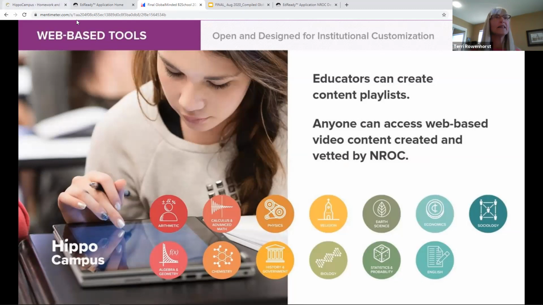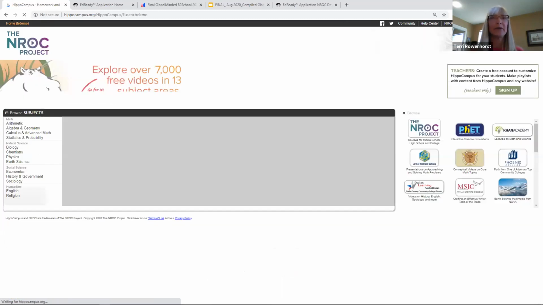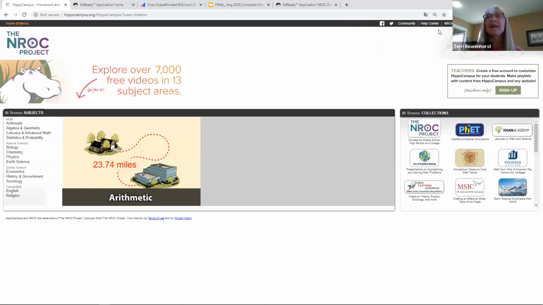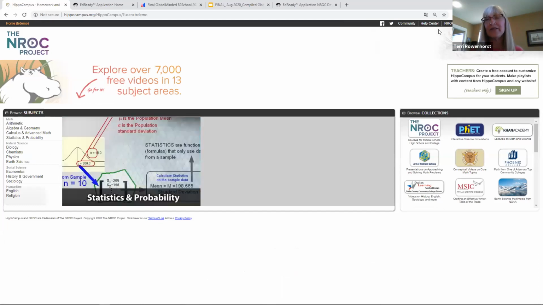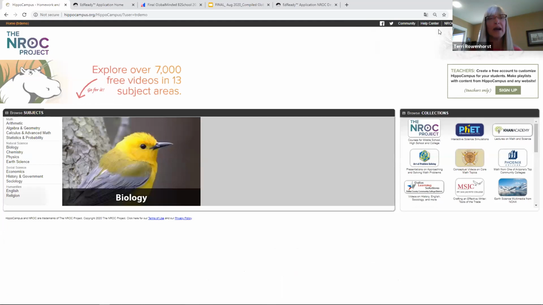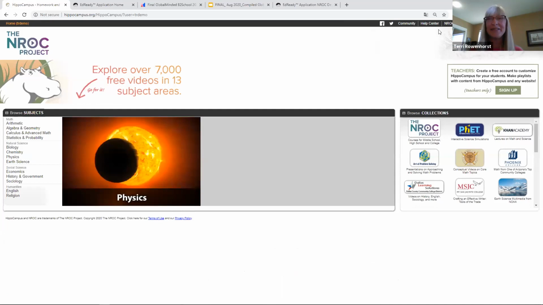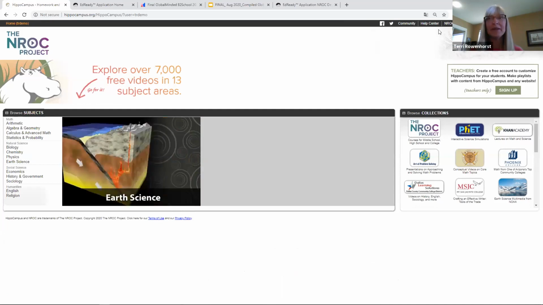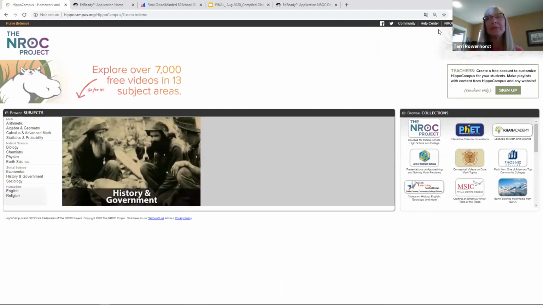So this is hippocampus.org. We're going to go to the home page here. And no one needs to have an account at Hippocampus to access it. But we encourage you to create an account so you can take full advantage of the application, particularly creating playlists, which is a way of organizing the resources that you find here in a way that makes sense for your students. If you want to create assignments or use them as presentation assets in your own lectures, that's a possibility here.